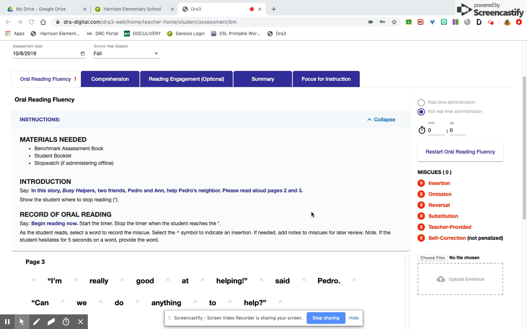Okay, today we're going to review how to input a DRA3 online. Once you've clicked on your student and click the start button and chosen the book, it's going to take you to the oral reading fluency page. In here, you're going to make sure that you have not real-time administration, and you go ahead and put in that time. You're going to put in how long it took them to read.